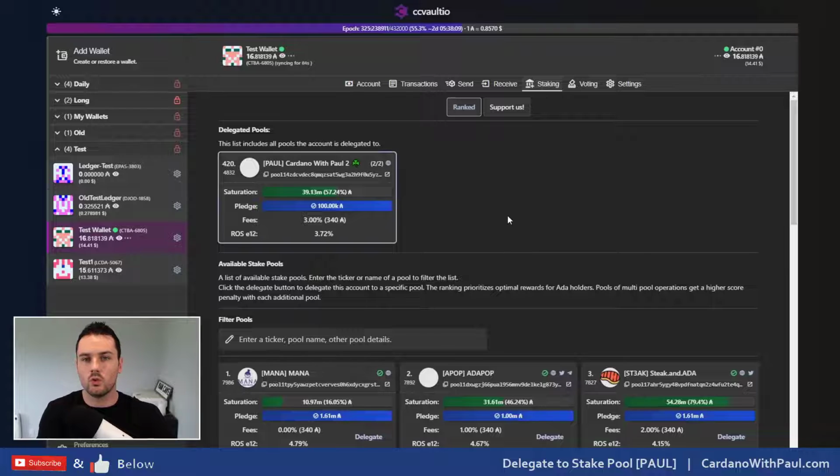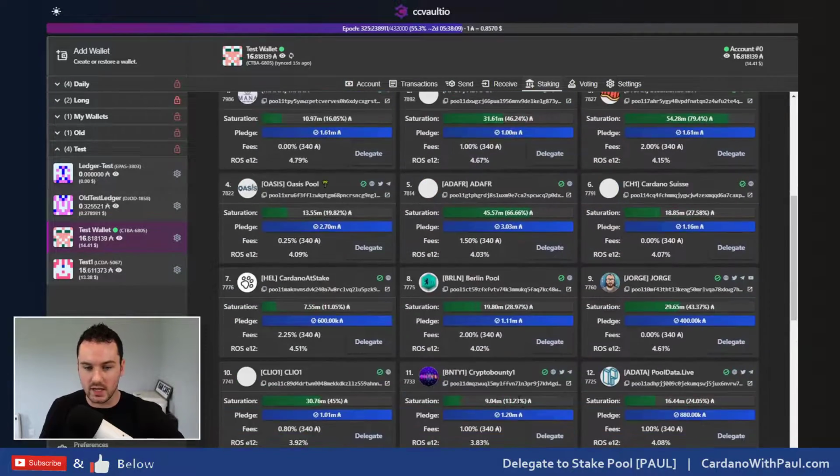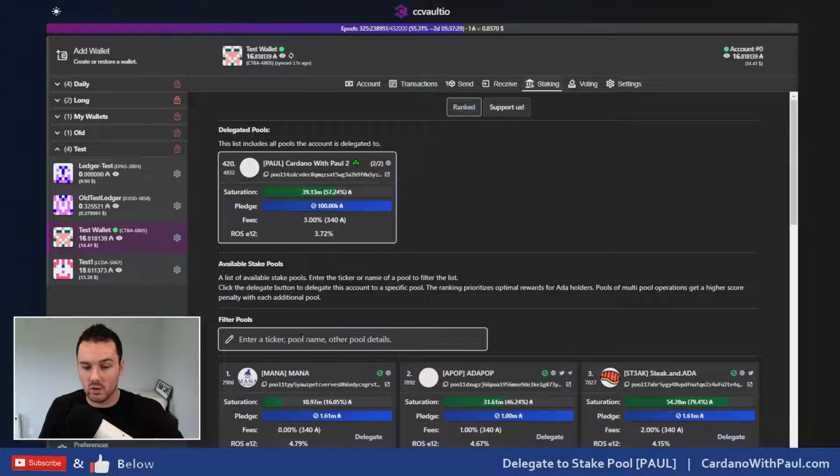If you restored a wallet or an account from another wallet provider and you were already staked in that one, then you will be staked here as well because you're just restoring the exact same wallet. But if you want to find a pool, then you can come down through here and look for the pool that you want to delegate to. You can put in the name there, whatever you want to do.